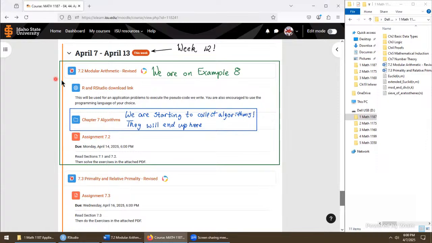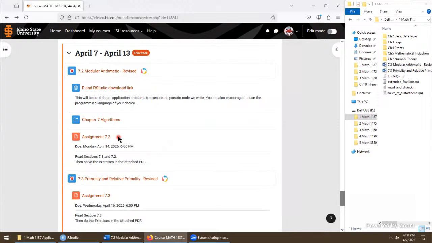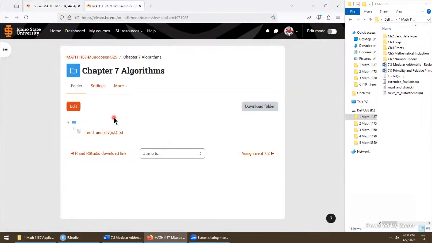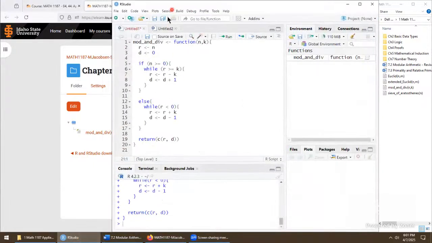Okay, well, as the other announcement here kind of indicates, we're collecting a good number of algorithms so far. In the course, we've done several algorithms, but the algorithms in chapter 7 are really starting to stack against each other, layer on top. And this is the first one that we took a look into, mod and div. So just for another quick look into that one, here's the mod and div algorithm pulled up.